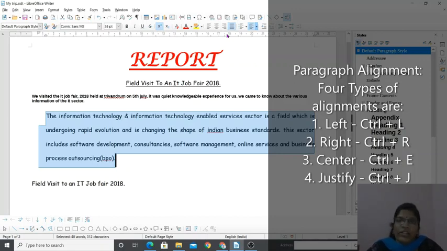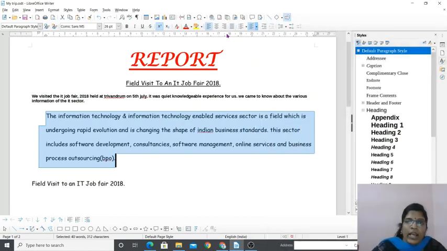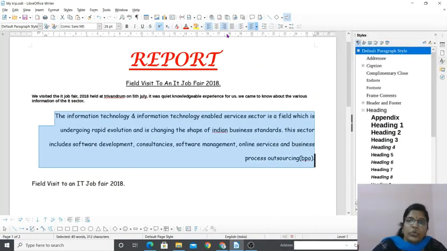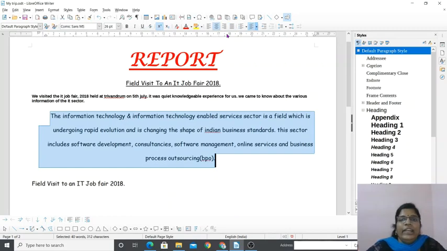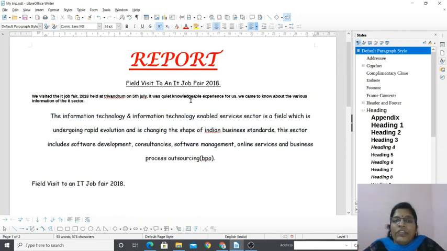You can achieve these alignments with shortcut keys. For left alignment, Control plus L. Then right alignment, Control R. Justify, Control J. Then what is for center? Is it Control C? Control C is to copy, right? Then what is for center alignment? It's Control plus E. E for center alignment. You can see the paragraph is center focused, aligned on center. So these are the 4 types of alignments.